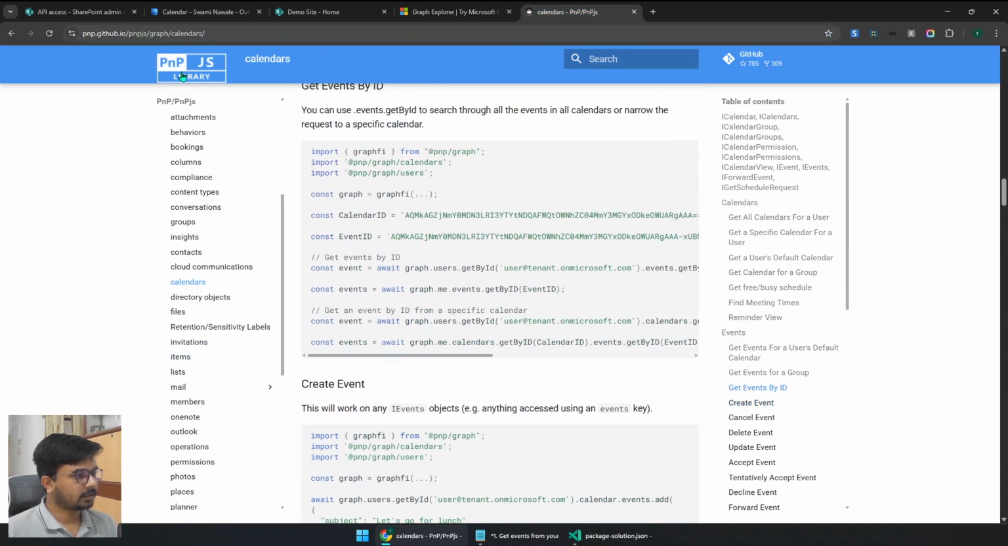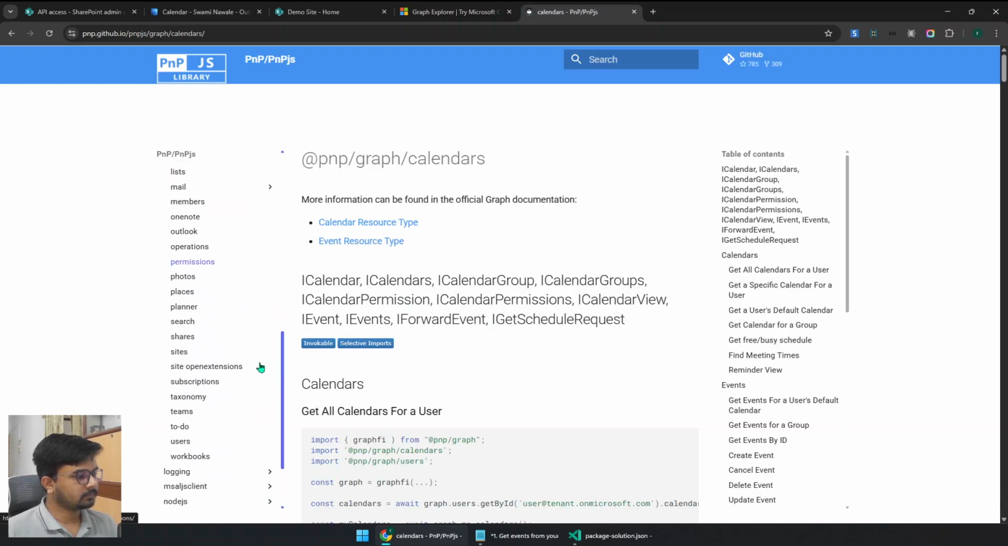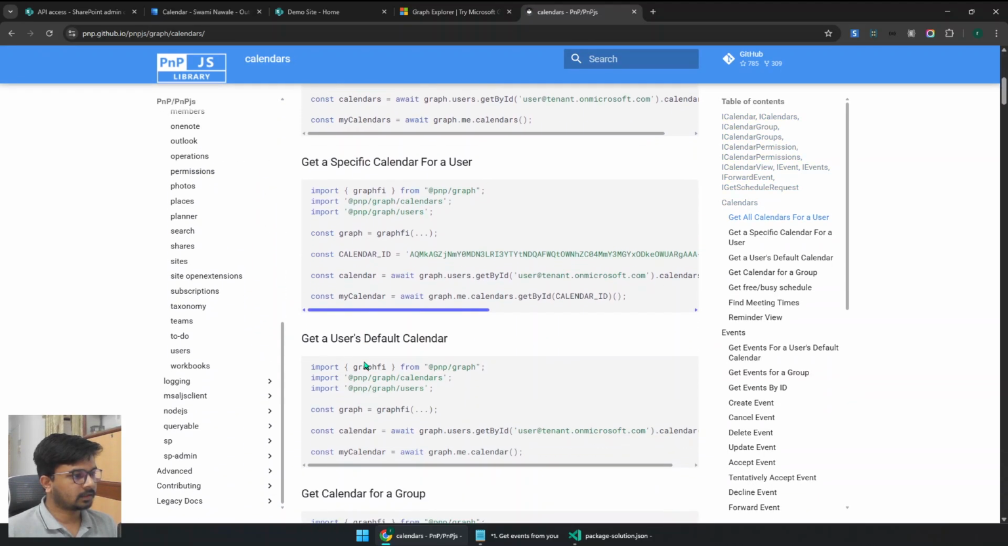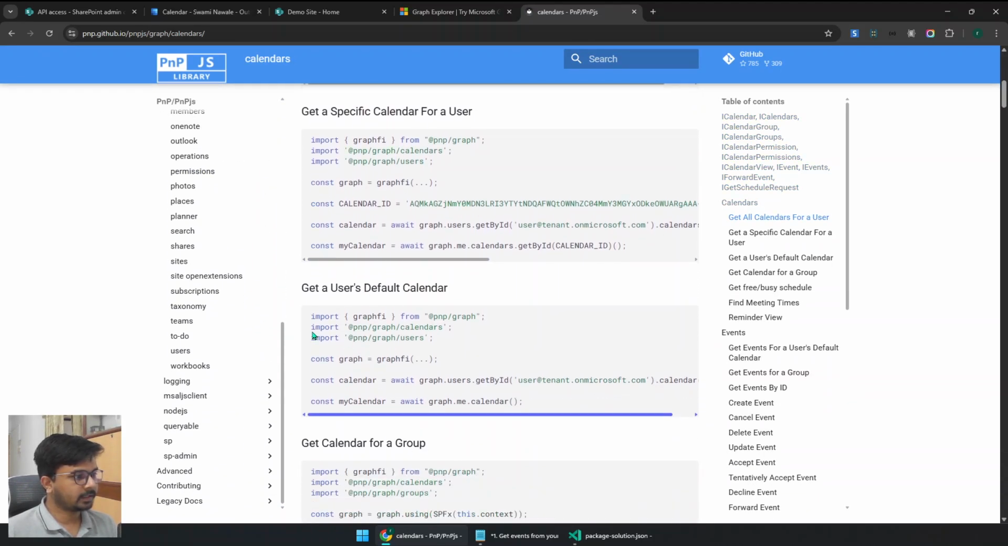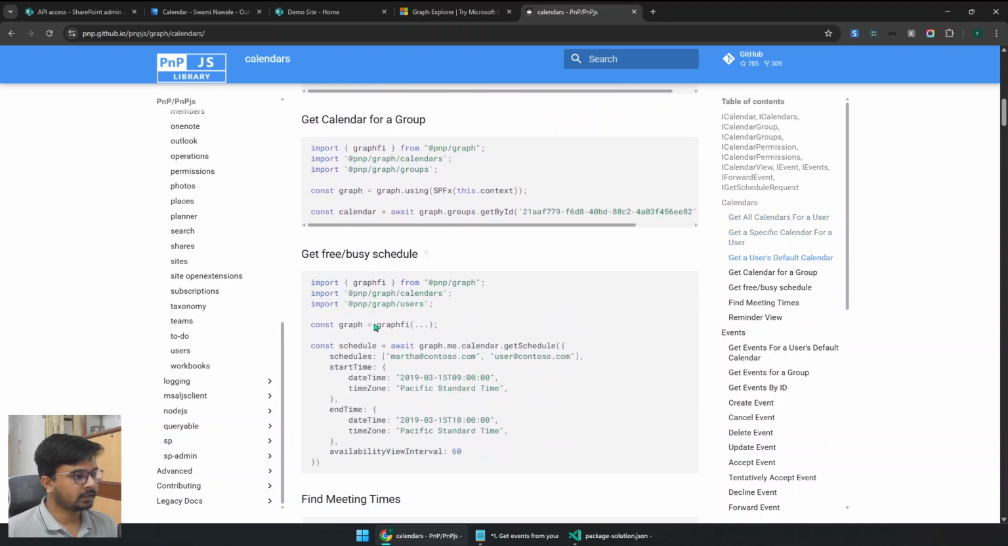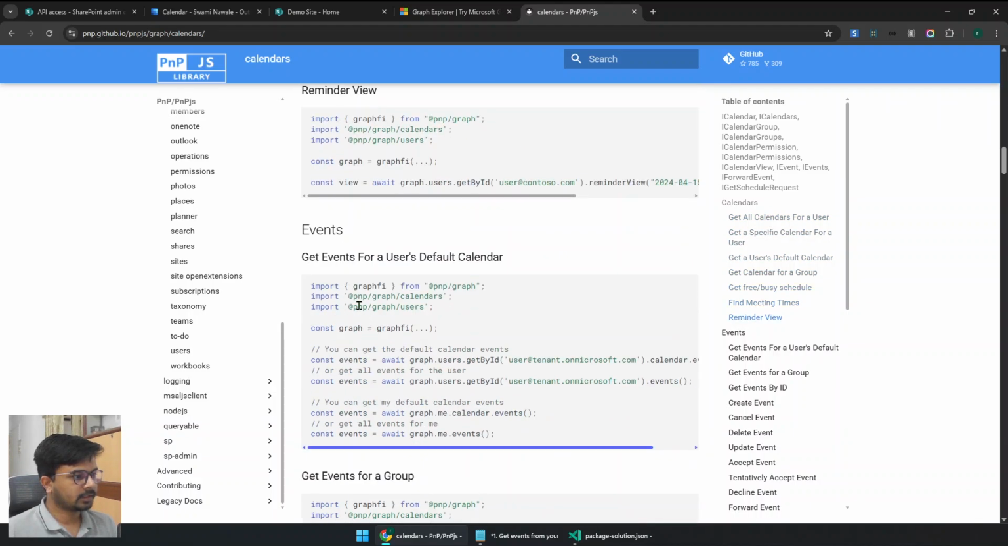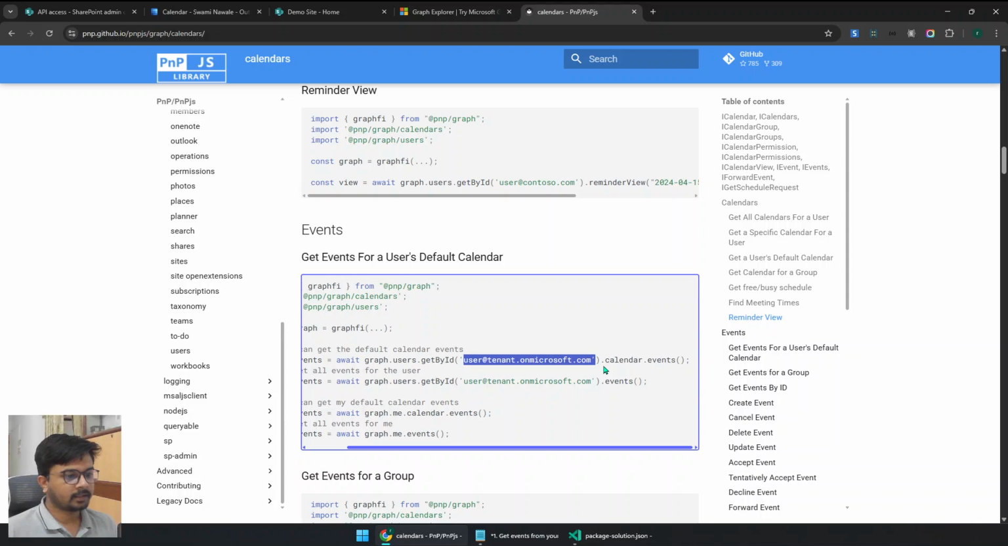Here under PnP, we have the calendars. Here we will see how we can get the events. This is for the calendar only. So let's say if I want to see events, this is how we can get the events from our user's calendar. This is the function we are going to use: graph.users.getById, the logged in user ID, and then we have the events.